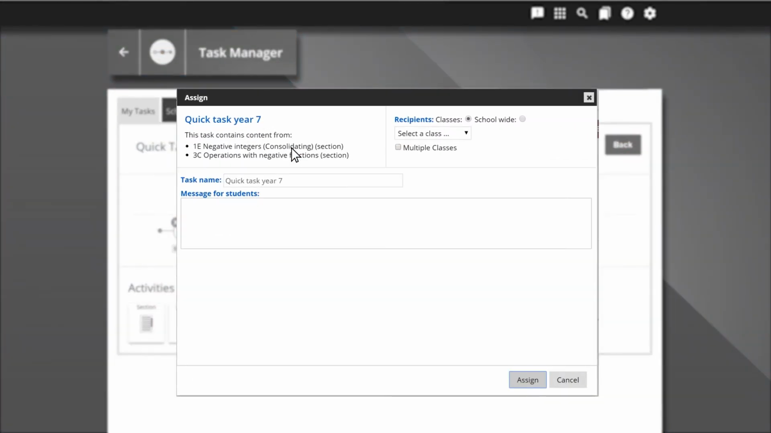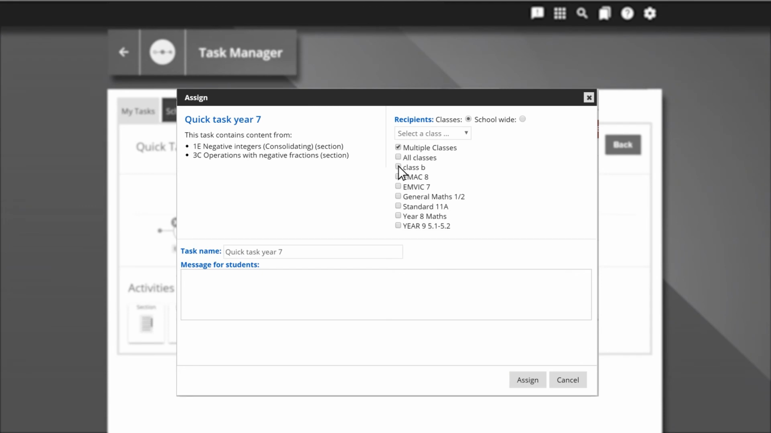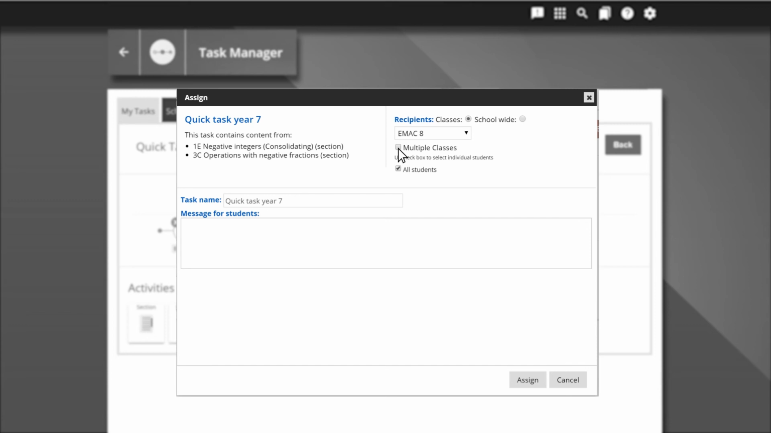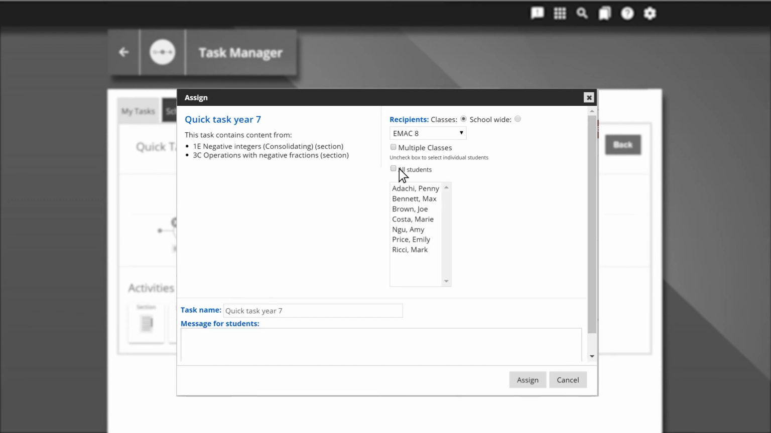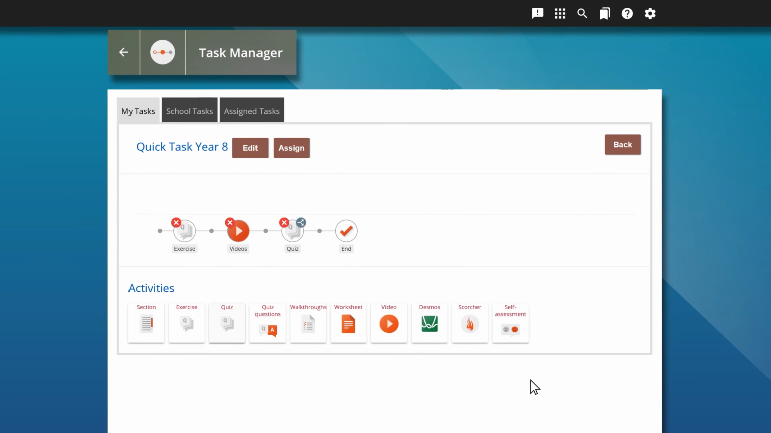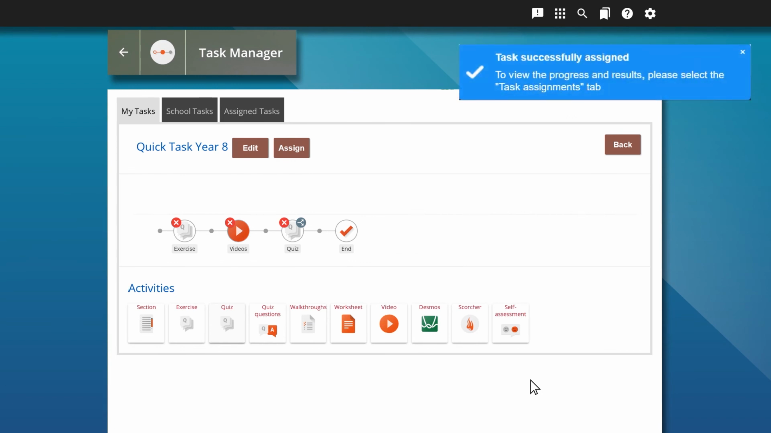Tasks can be assigned to multiple classes or individuals within a class. To assign to multiple individuals in a class, uncheck the All Students box and multi-select by holding down Control or Command on a Mac. Students will be notified they have a task to complete.